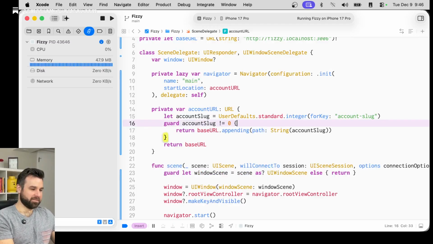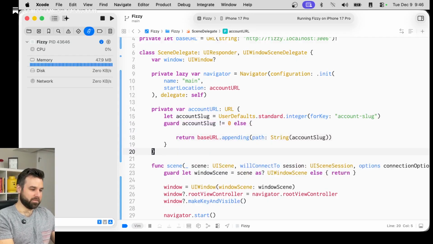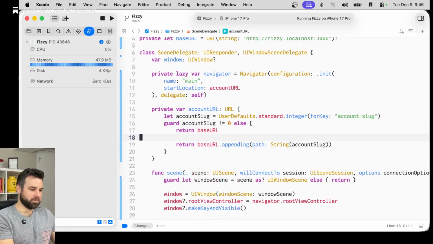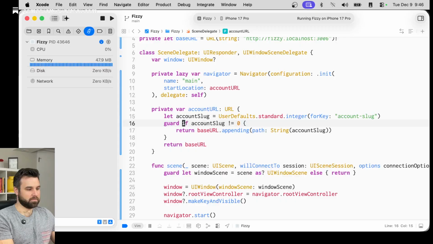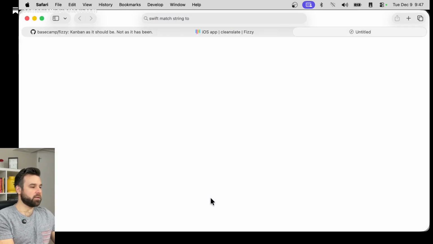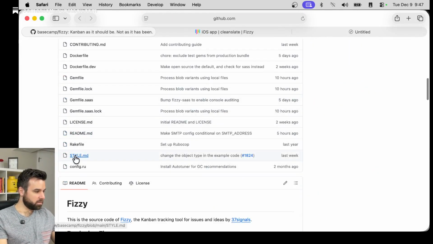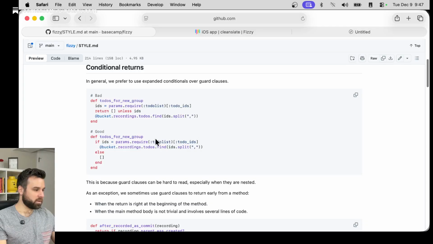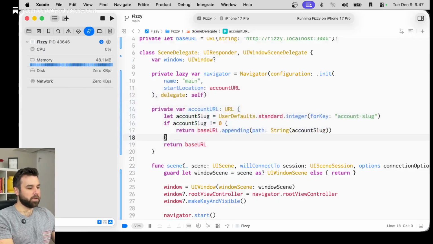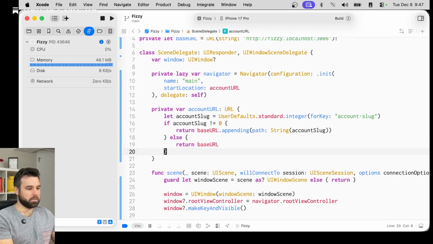That's kind of ugly. I don't know if this is any worse. That feels worse. Okay, this is interesting because there's a style guide that I've been meaning to look at. There's a section about early return types on the Fizzy guide. Conditional return: in general, we prefer to use expanded conditionals over guard. Bad, good. If something else something. Okay, cool. I can do that. There we go.